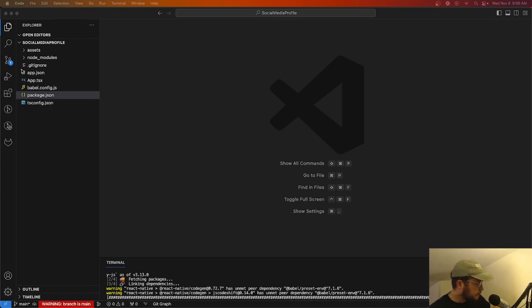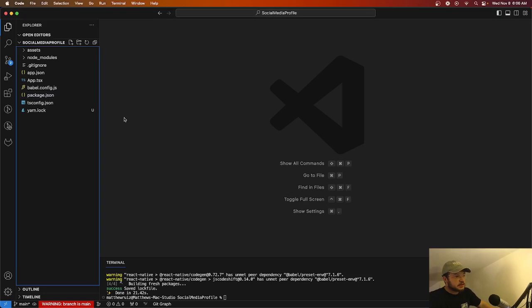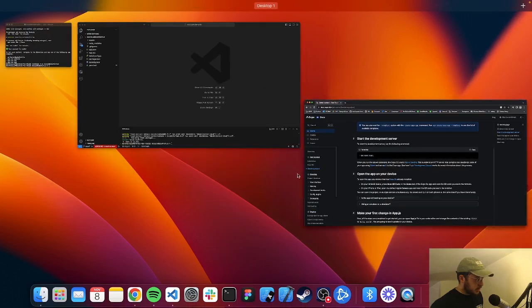What you'll notice over here is that there's a yarn.lock file that's created. The other one was package-lock.json, so it's the same thing, ish. The .lock is the installed versions of the dependencies. Sweet. So we're good. Let's go ahead and get this running. How do I do npx expo start?